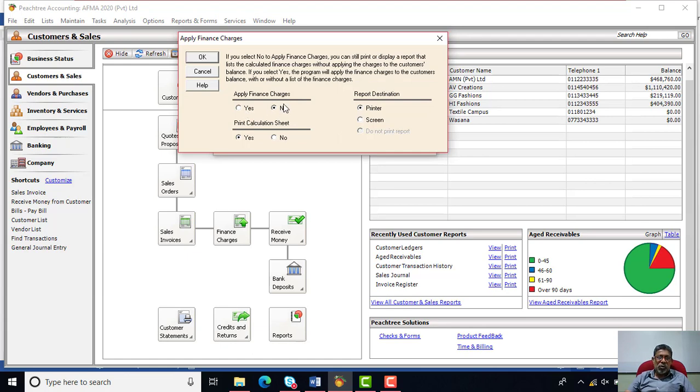So if you say no, financial charges is not going to calculate for the customer. So if you want to really apply it, you have to make sure that we will be clicking yes on this particular situation. Then print the calculation sheet. Yes is there. Can you print? We don't have a printer, so we have to say no for this.